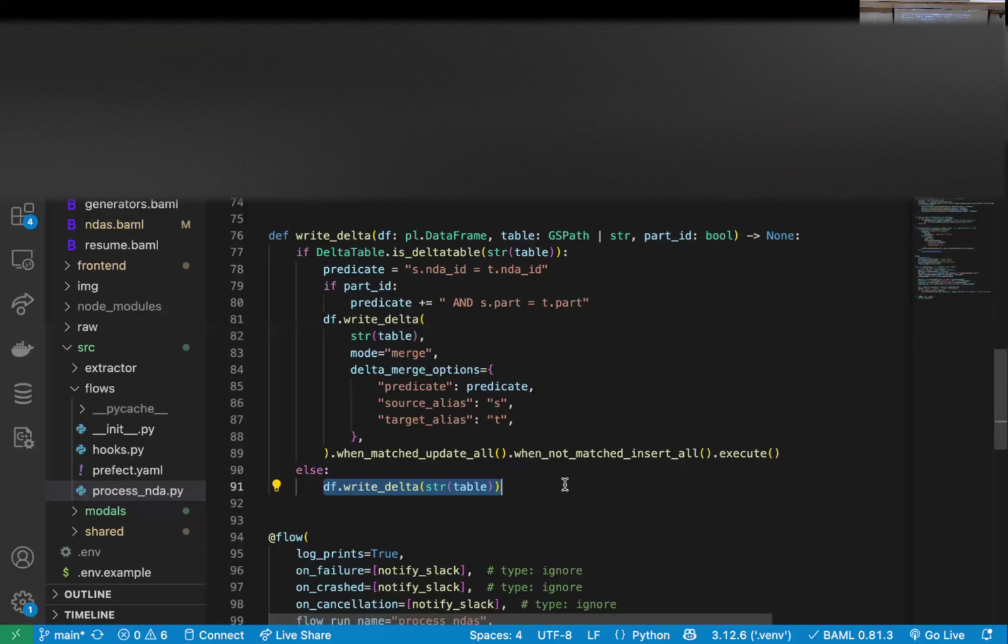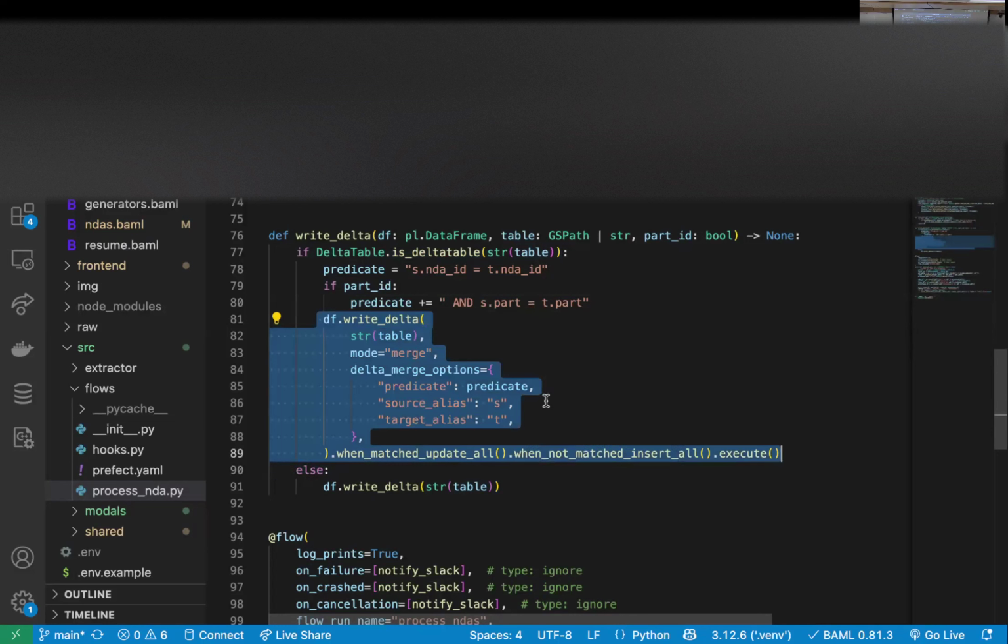You either write if it's a new table. If it's a table that already exists, you just do a merge. I mean, you don't have to, but that's what I always do: a merge on your primary keys. When it's matched, you update. When it's not matched, you insert. And that's it. It takes the data, streams it to the database, the lakehouse, and then you can query it.